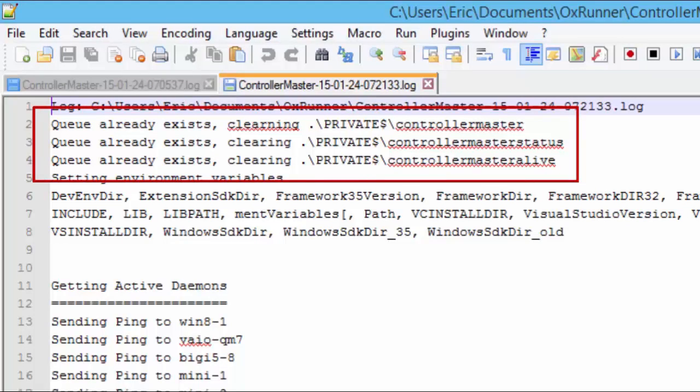If they don't exist, it creates them. The controller master queue is the queue that the controller daemon speaks to when the controller master tells the controller daemon to do some activity. Then the controller daemon will turn around and tell the controller master what it's done.